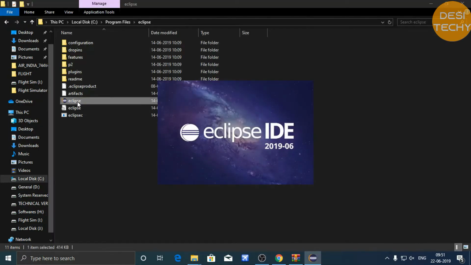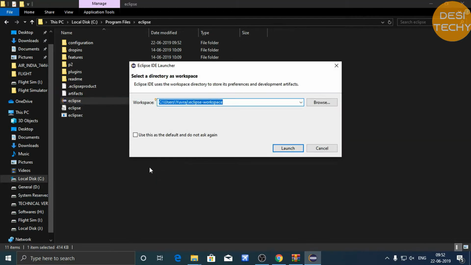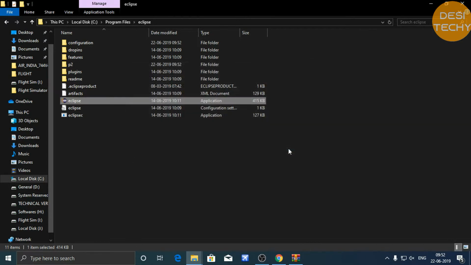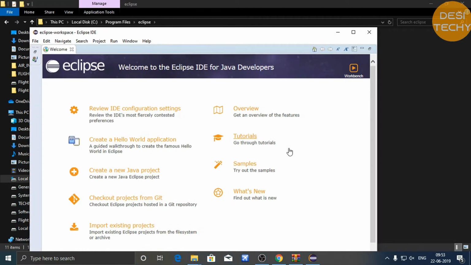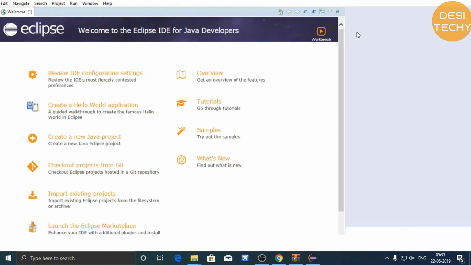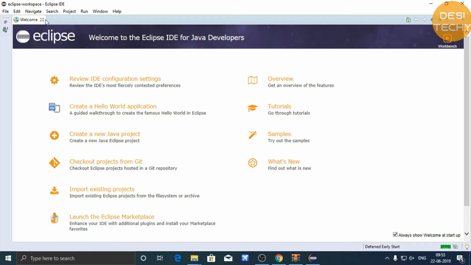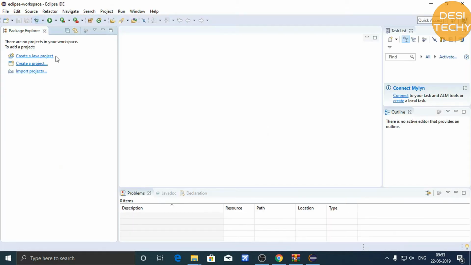Now try to open Eclipse again. This time the error is no longer there. So it means the path is ready. Select the workspace where you want to store your code and click on Launch. Cancel the welcome page and your Eclipse is ready to use.